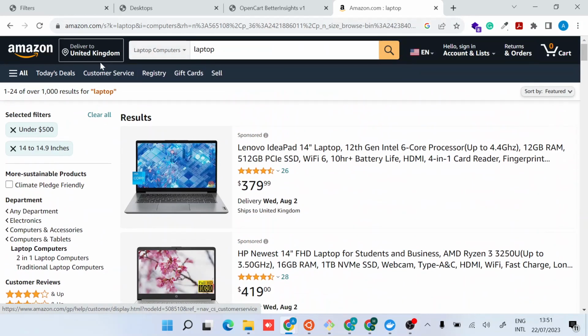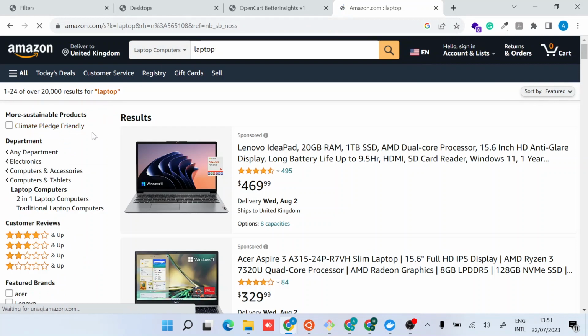So for example, I'm here on Amazon and I've searched for a laptop. Just to do another search again, you can see I have over 20,000 results for laptop. I just need to buy one laptop. So how can I narrow down to a specific pool of products that may be of interest to me? This is where the filters come into place.